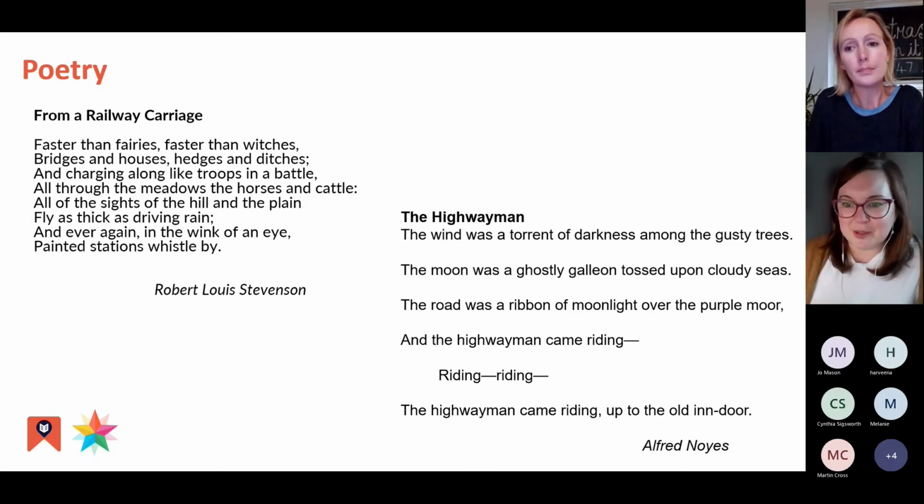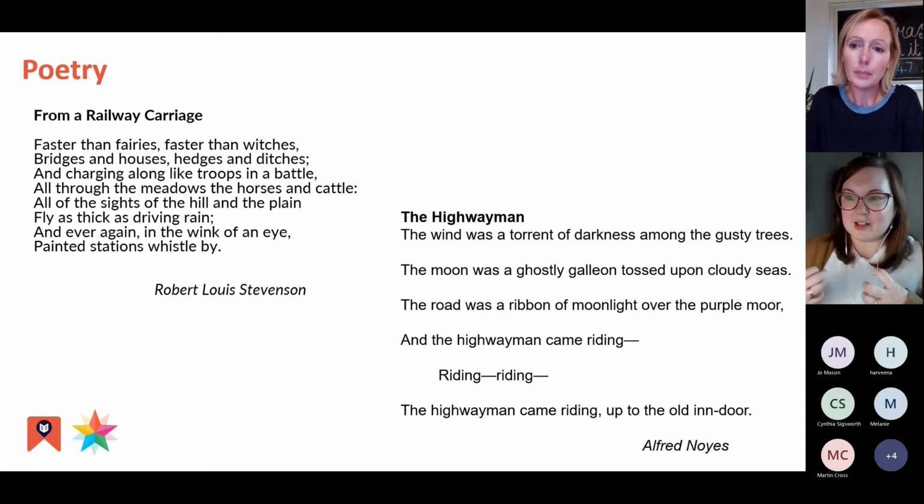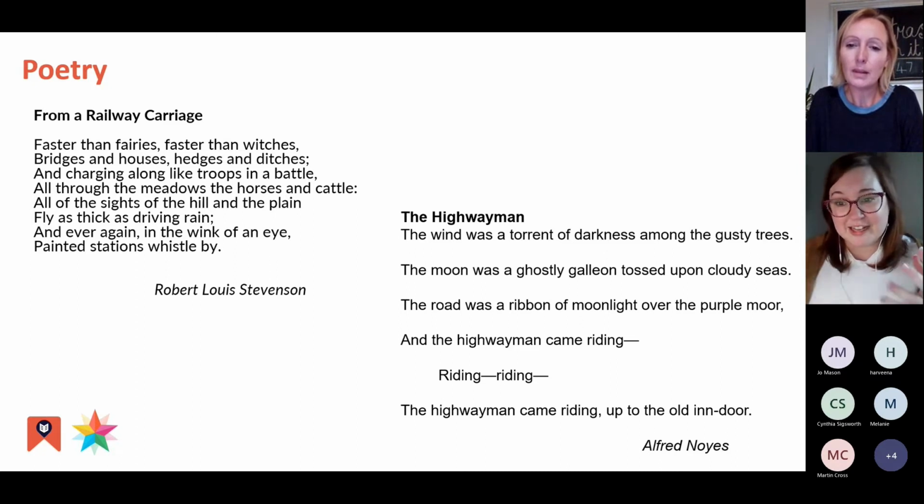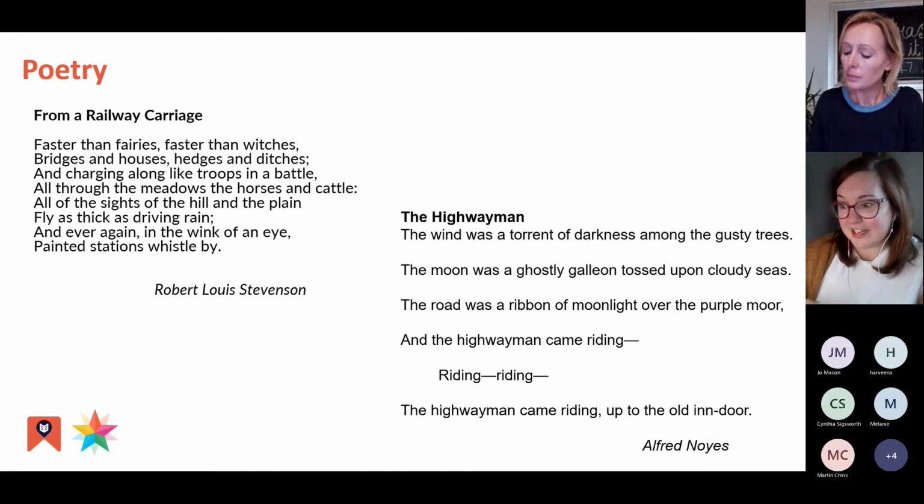And then The Highwayman, which is a personal favourite of mine. It's a fantastic narrative poem, and I've done it with children so many times. Although the language is slightly older and maybe a bit more advanced for children, they do get the idea really, really quickly. And this opening stanza of the poem shows such a strong power in words of how you can create an image really clearly in your mind. So for this one, for example, we've got ghostly galleon, we've got gusty trees, we've got ribbon of moonlight. Those are three really, really clear images saying that the moon was a ghostly galleon tossed upon cloudy seas.